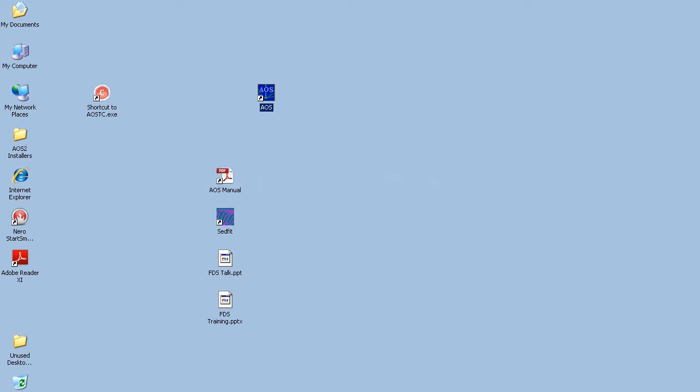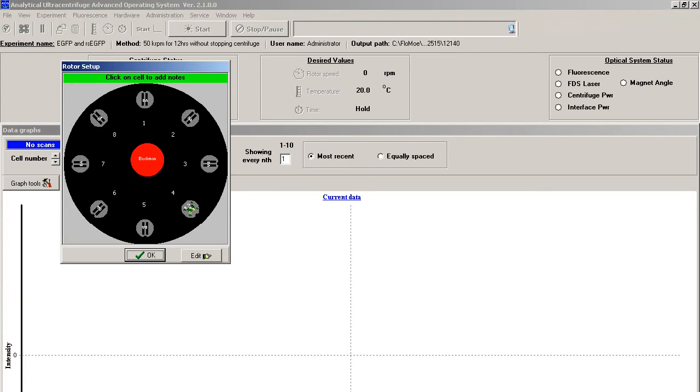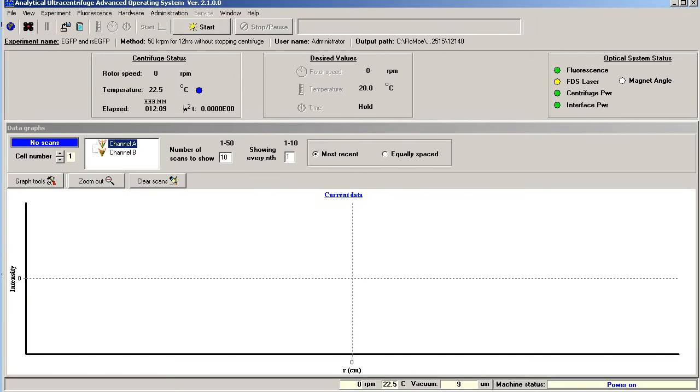To start the software, double-click the AOS icon. After confirming the rotor and the position of the calibration cell, the system initiates. In the upper right corner, the optic system panel shows the status of fluorescence, laser, centrifuge, interface, and the magnet angle. After initiation, the lights of fluorescence, the centrifuge power, and the interference power are green. The laser is available with a yellow light. The magnet angle is not available in this step.